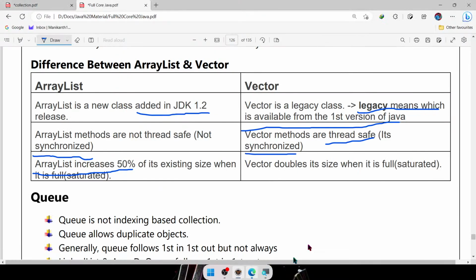But in vector, it will increase by the full size. It will double the size. If the list is of size 5 and it is full, it will double the list size. In array list, it will increase only 50% of its size.